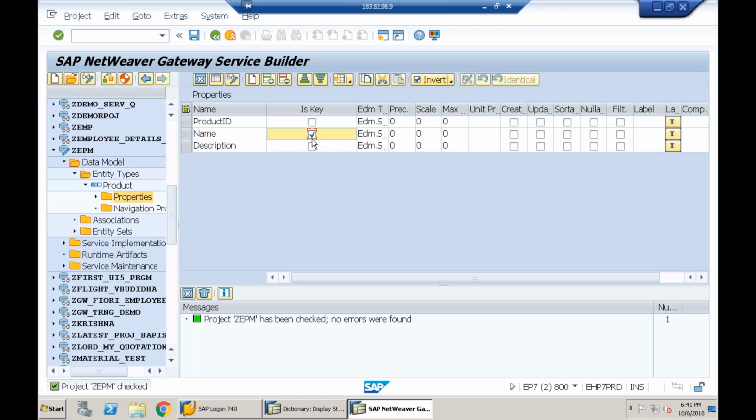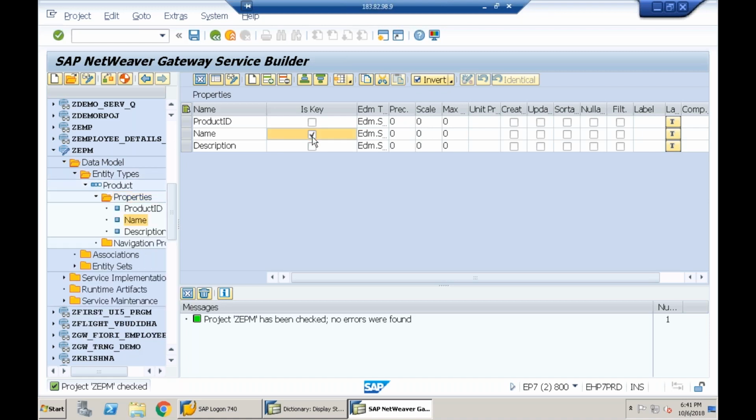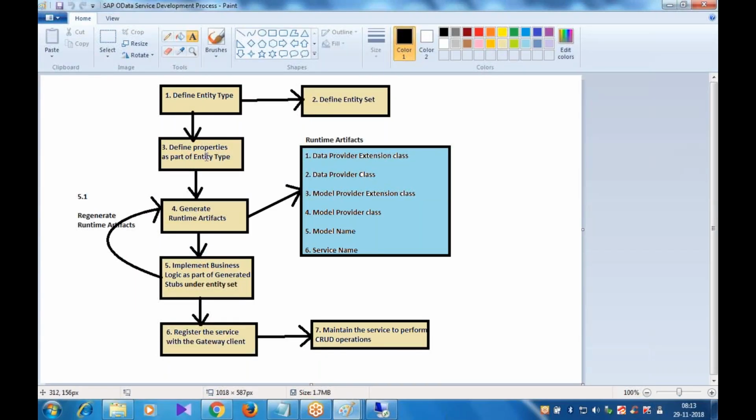It is not giving any error, but the general recommendation is it always makes sense to define the key properties at the beginning. So what I'll do, I'll make product ID as key property. So I'll just select this. Done. I can have any number of key properties. As of now, I'm creating the entity with only one key property. Done. Let me save it. Check for the syntax error. Done. So I created the entity successfully with how many properties? Three properties. We have done up to these three steps.